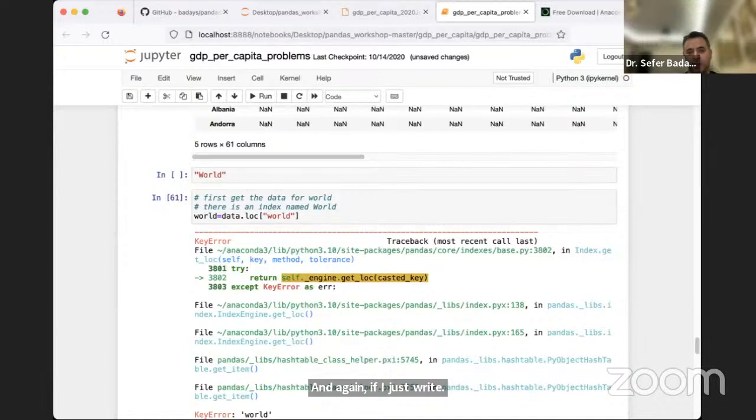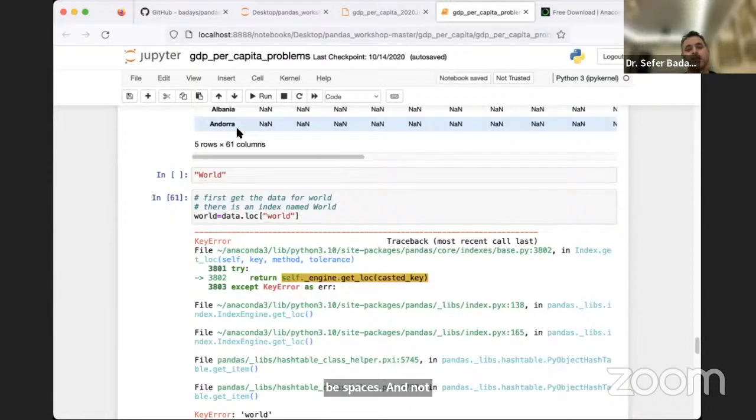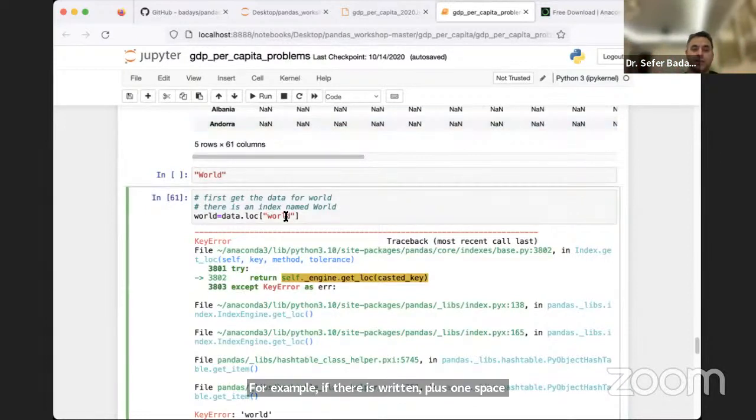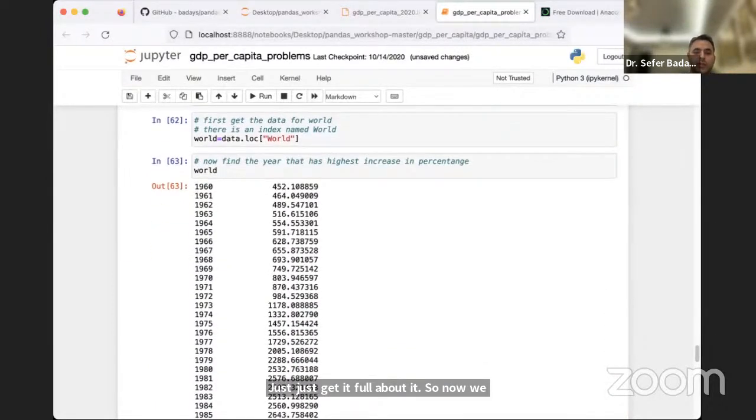So you have to be careful here, which might be a bit annoying, because sometimes there might be spaces, and not in this data set, but I have encountered this issue. For example, if there is written world plus one space character there, then if you just type world like this, it will not match. Just be careful about it. So now we get data for the whole world, GDP per capita for the whole world here.